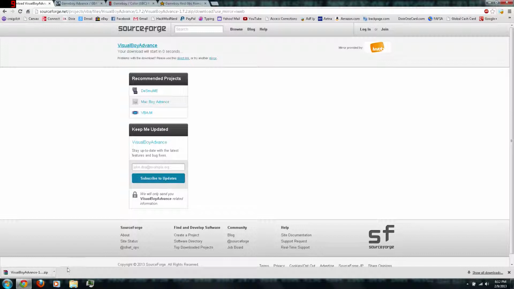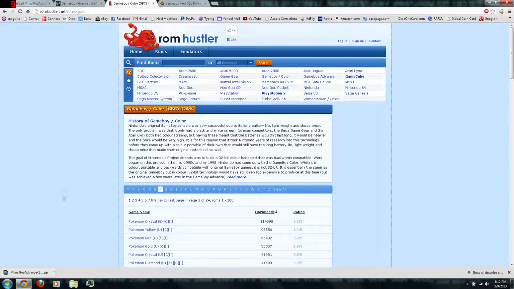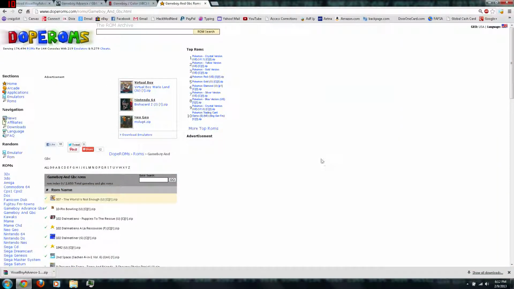And once it finishes downloading, you'll want to download some Game Boy or Game Boy Advance games, or ROMs, which you can download from sites like coolrom.com or romhustler.net or doperoms.com.